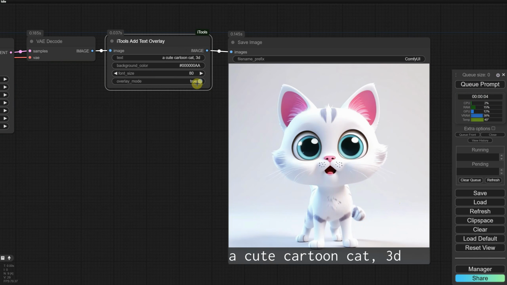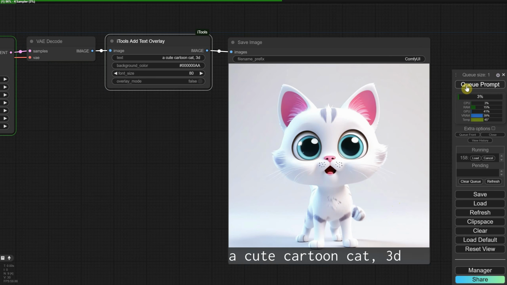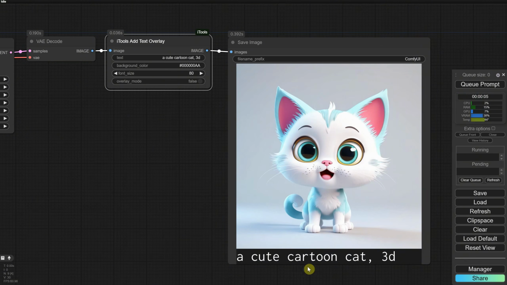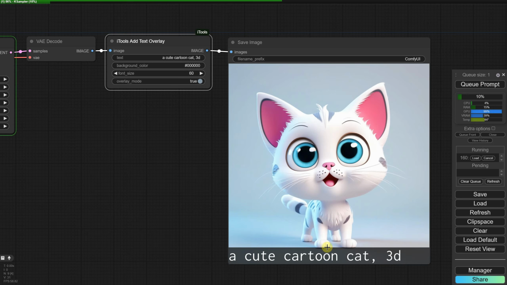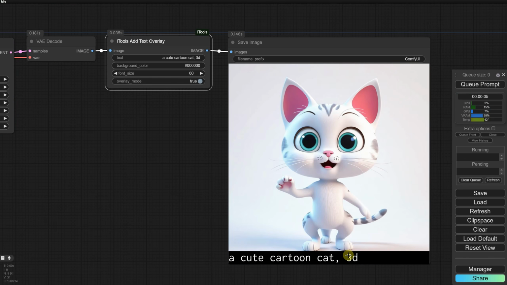When overlay mode is true, that means it's on top of the image. If I turn it off, the text will go under the image, making the final image a little taller. I will turn it back on. Right now, the color code has AA after the code, which means it has alpha or transparency active. If I remove that, you can see it's not transparent anymore. That is visible only when the overlay mode is active.